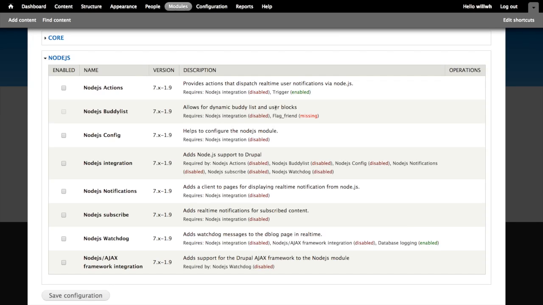And really, at the core of it, it is a notification client for a variety of things occurring on your Drupal site. And it allows for a fully persistent connection between users that are connected to your site and Drupal.